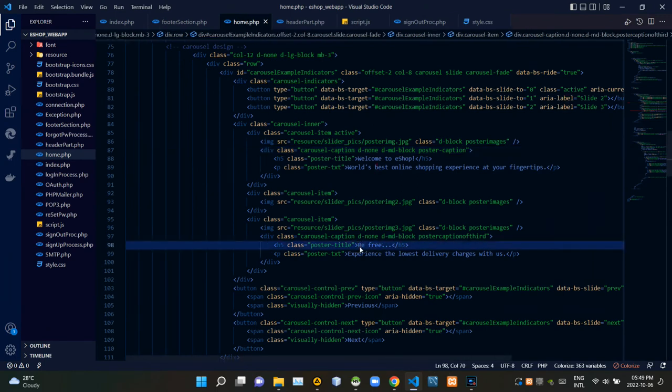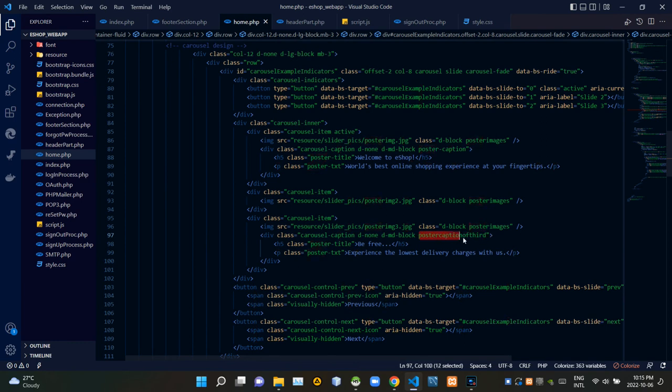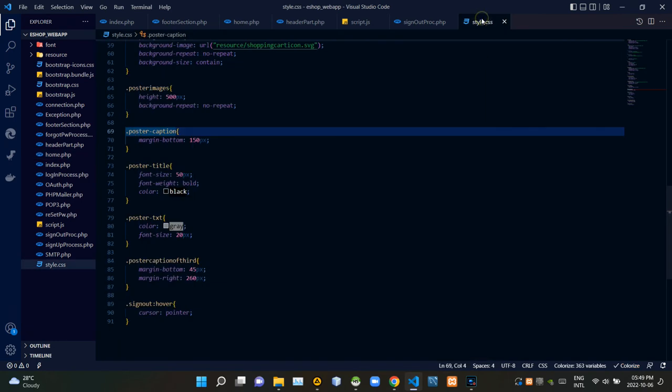Then you can see the poster title of our third image here. Then you can see the poster text below it. To make our poster text look exactly as we want, I added our own class like this, then I'm styling it inside the style.css file.